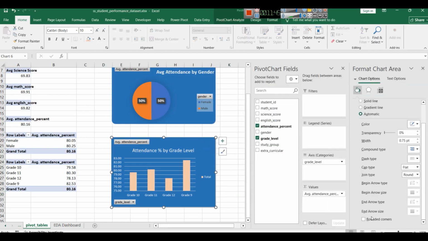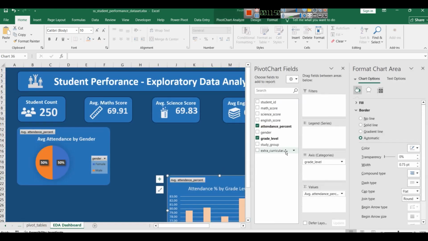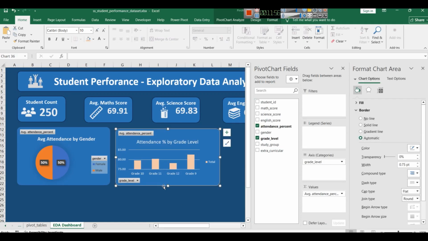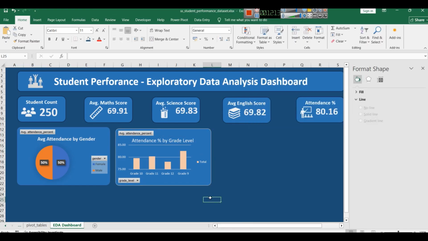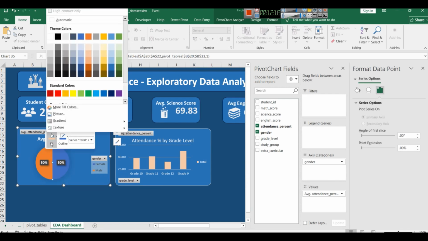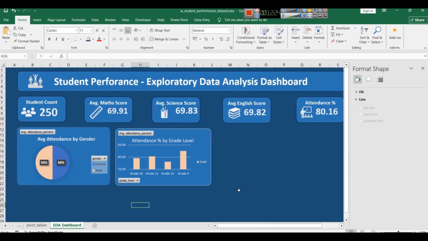Finally we have to give a rounded corner and then copy it and paste it here. So this will be average attendance percentage by grade level. I will adjust its width and height like this. Here we have this area, so we can increase the area of this chart a little bit more, and this label we can shift a little bit up. So now we have two charts available. Here also, if you want, you can right click here and in fill you can select the same color. So we have that color.